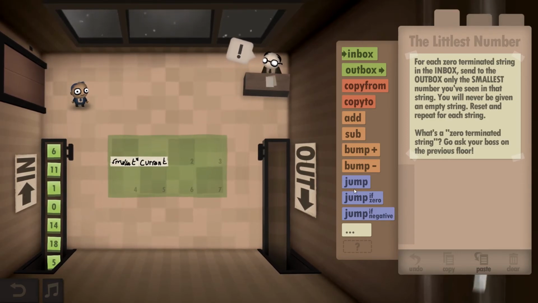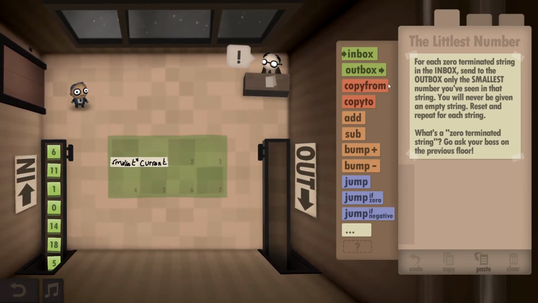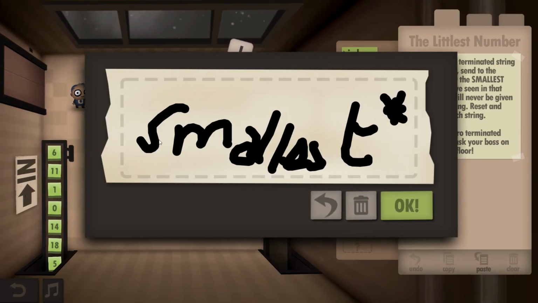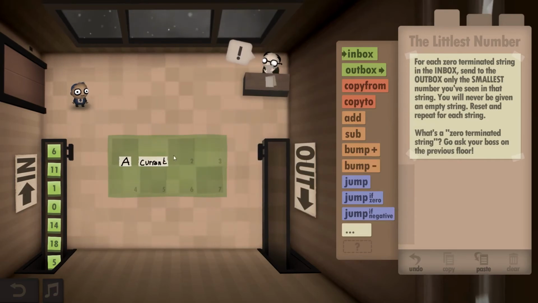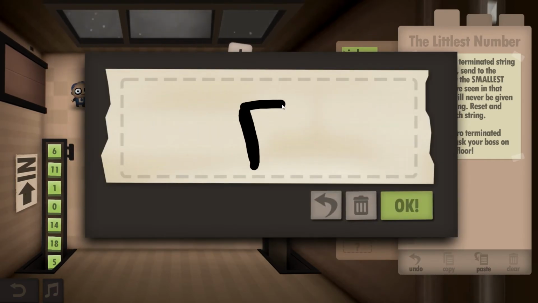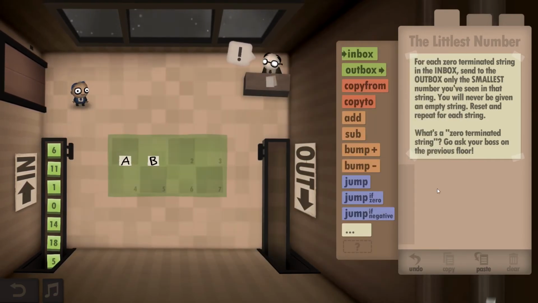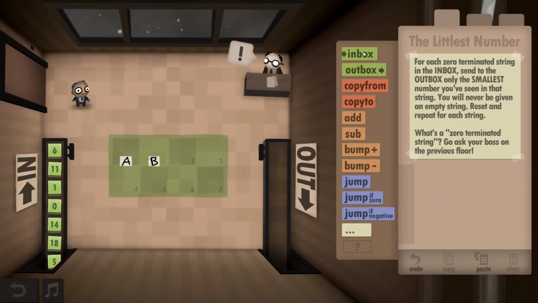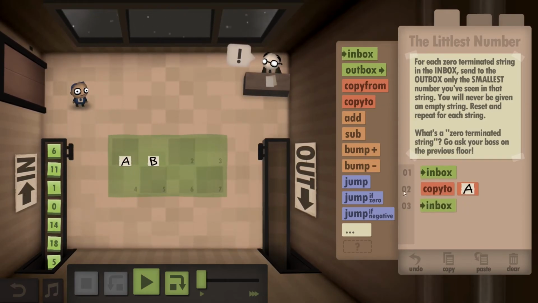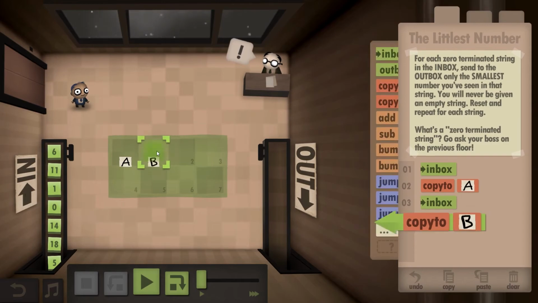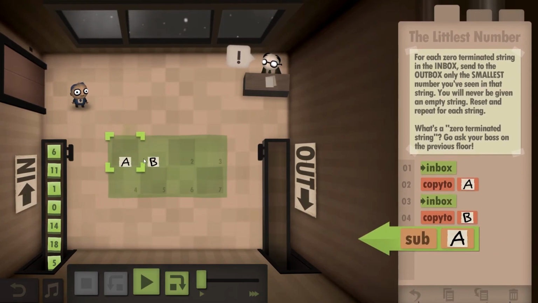Okay. So how are we going to optimize this in terms of instructions? Well, answer number one is A. This is my guess. I don't actually know this is going to work. And B. We're kind of going to create a little bit of a state machine here. We're going to inbox, we're going to copy to A. We're then going to inbox, and we're going to copy to B. And then we're going to subtract A.